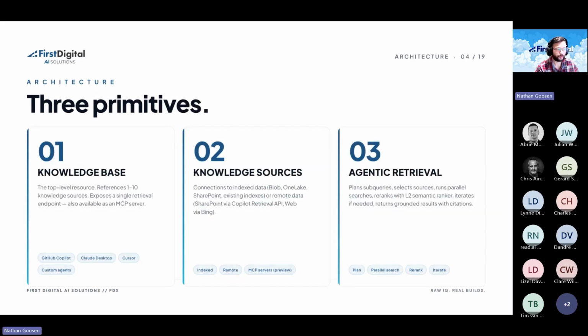So there's 3 primitives that make up the service. The first is the knowledge base. This is your top level resource. It refines 1 to 10 knowledge sources and exposes a single retrieval endpoint. That endpoint is also available as an MCP server, which means any MCP compatible client can consume it. So that's GitHub Copilot, Claude Desktop, Cursor, custom agents.